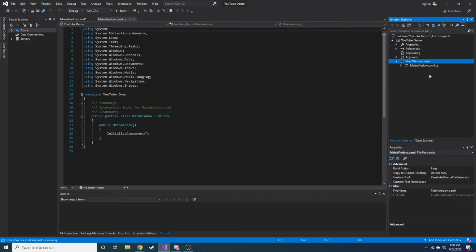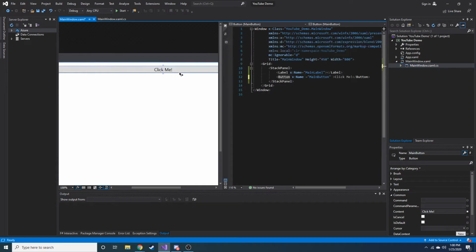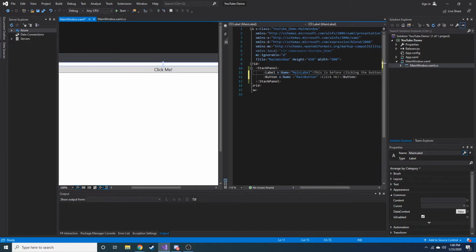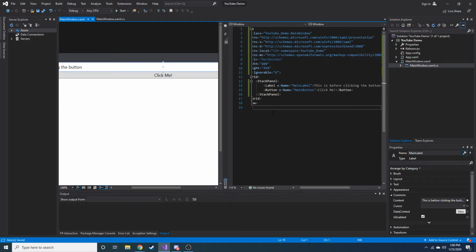All right, so here's the solution explorer, here's our XAML, and then if we extend this, we can see the C sharp right here. So we have a button, we have an empty label. If I wanted to, I could put something here. This is before clicking the button. That might actually work, so we can see the change. And let's make this button a little smaller.